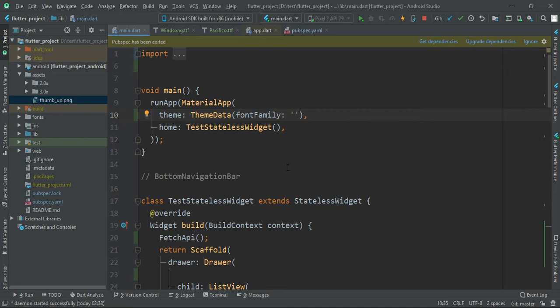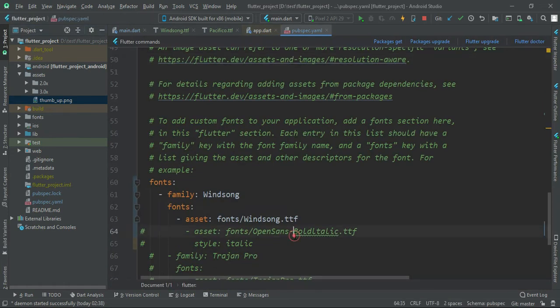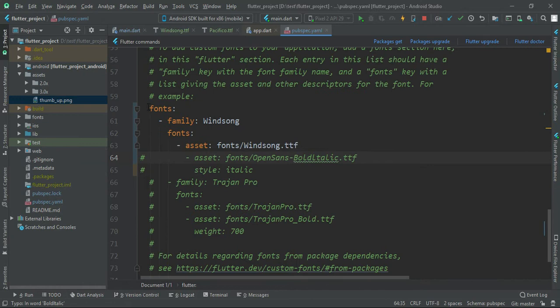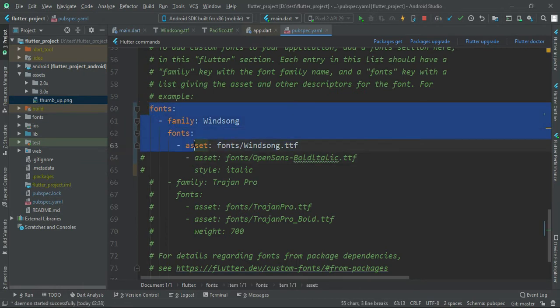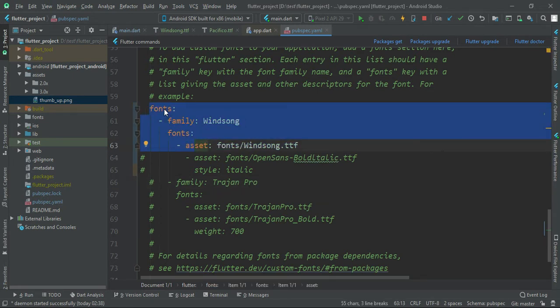So see here, in the pubspec file we need to enable that. I have already enabled it. If you don't enable it, then it will not work. And see, whenever you enable it, you see it here. You need to place it here, and after that you need two spaces, and this one two spaces, this one two spaces. Otherwise you will get an error while running.